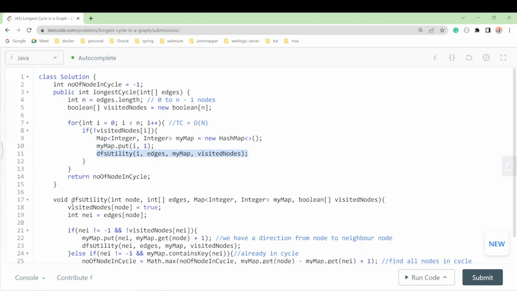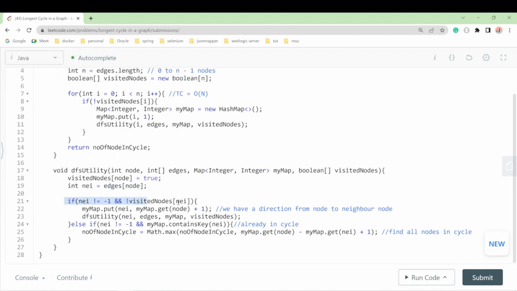In this DFS, first it will mark this node as true. We will get our neighbor node, and we'll check if the neighbor is not equal to -1, which means it has some direction. If it has not been visited, we will put it onto the map and update its value +1, and then call the DFS again. And if the neighbor is not equal to -1 but it's already on the map, it means it is already in the cycle, and we will find our number of cycle now.